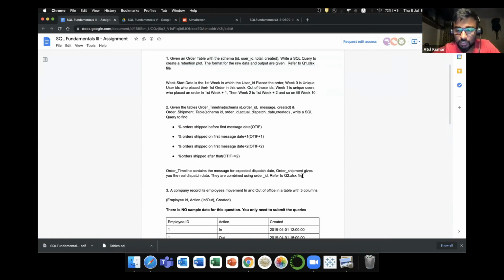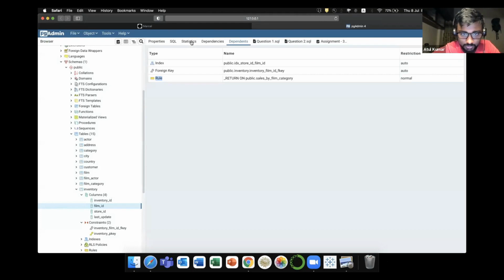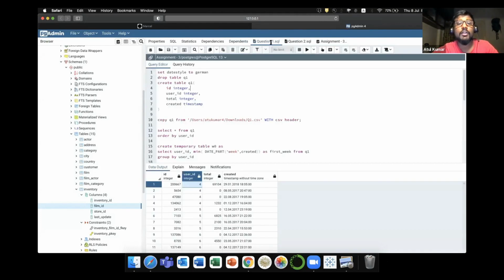But in tomorrow's assignment, you have to take care that you provide a primary key for a certain column and a foreign key for a certain column. It is mentioned where we have to do that. Okay.